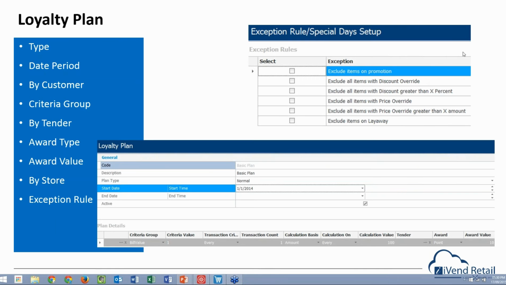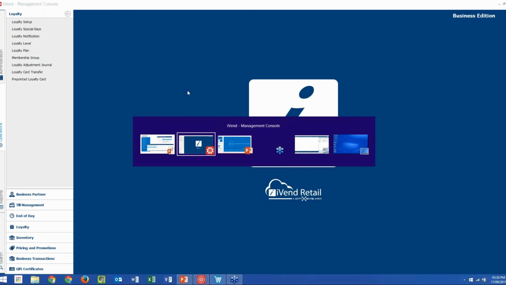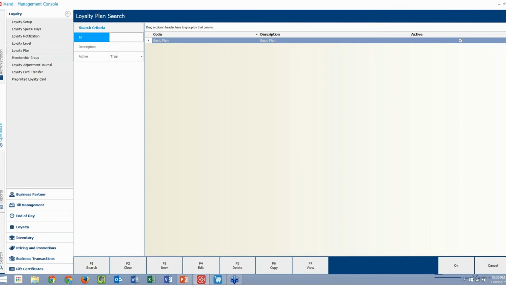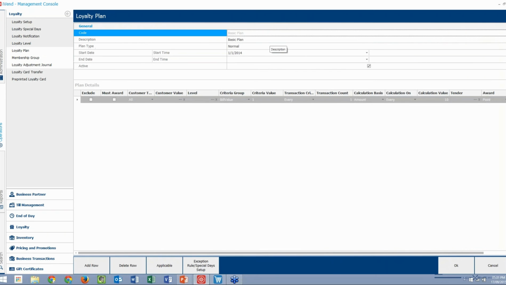Okay, so let's go across to the loyalty plan in the management console. Over here, I have my basic plan. Now, please remember, you do need at least one basic plan to actually get the loyalty system going. You can have as many plans as you want, though you may find that they will come into conflict. I'll deal with how the conflict will be resolved in a minute. Over here we have just a fairly straightforward basic plan.